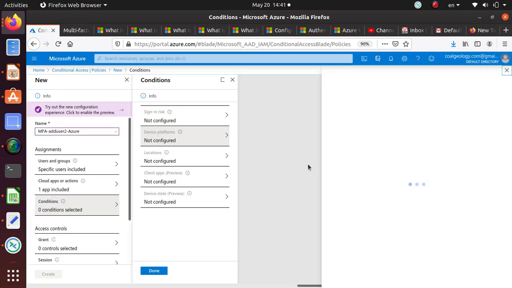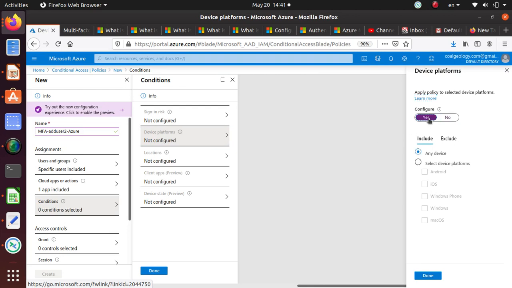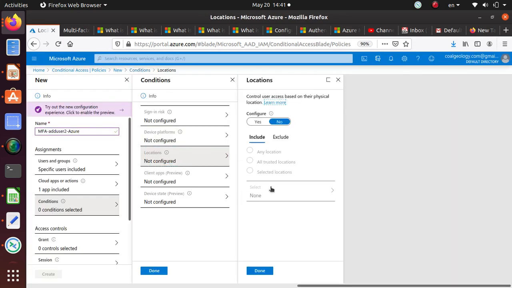Device platform is something you can also configure if you like. You can say, alright, if it is coming from a Windows machine, don't worry about it, something like that. But for now I don't even care about this one either. Locations, I'm not configuring the location either. Client app and device app are all in preview, so I'm not going to worry about those. So no matter what condition it is, I want this user to have MFA enabled for Azure account management.